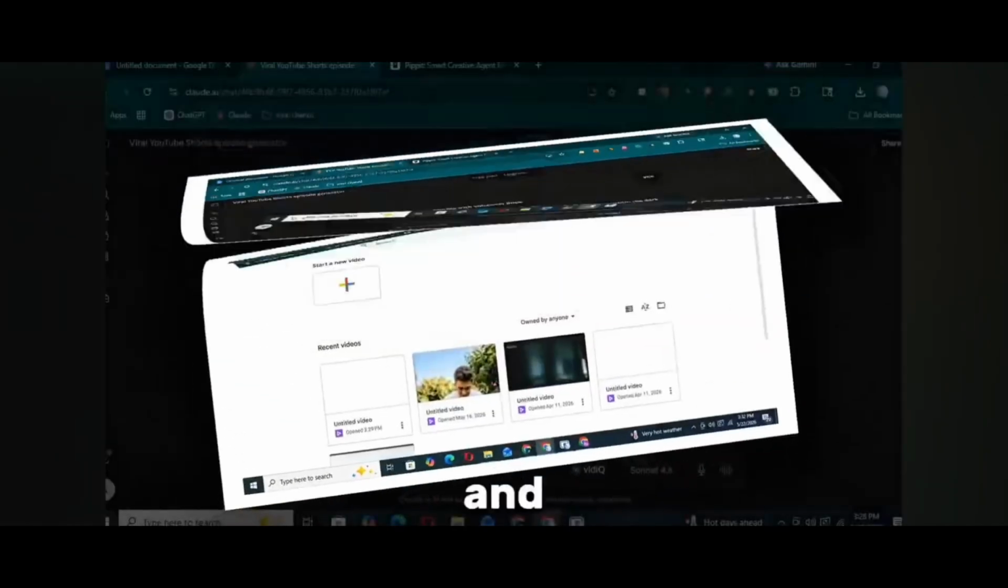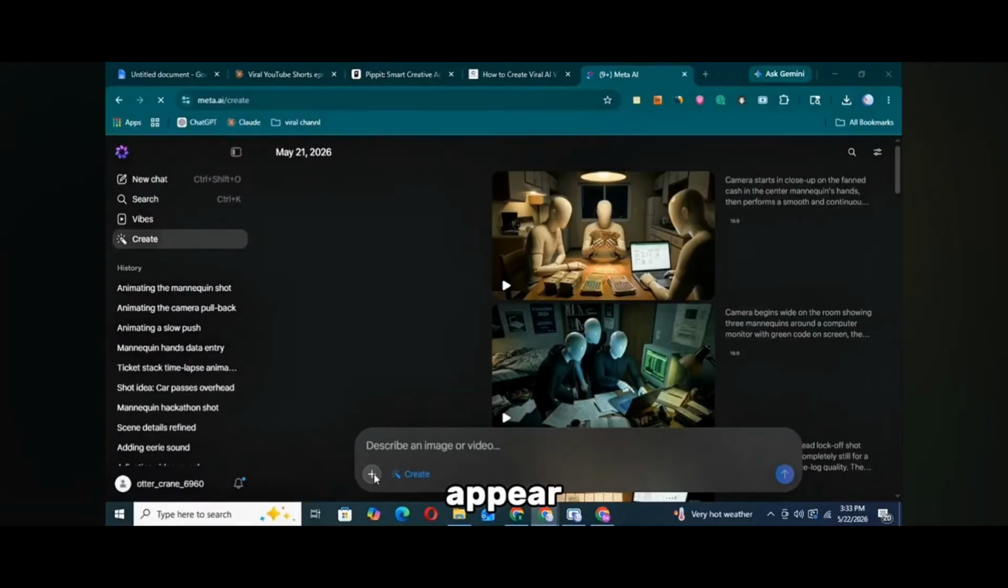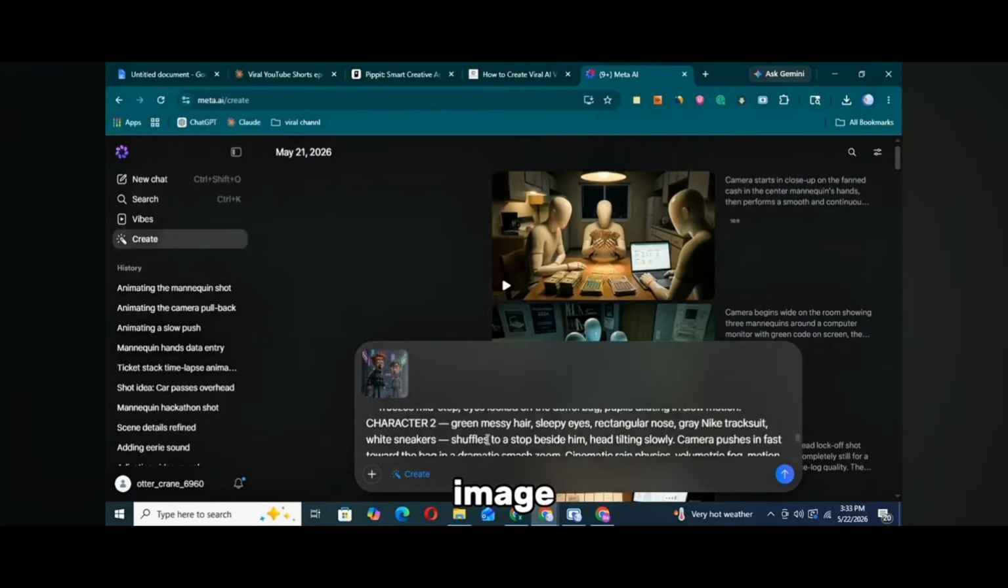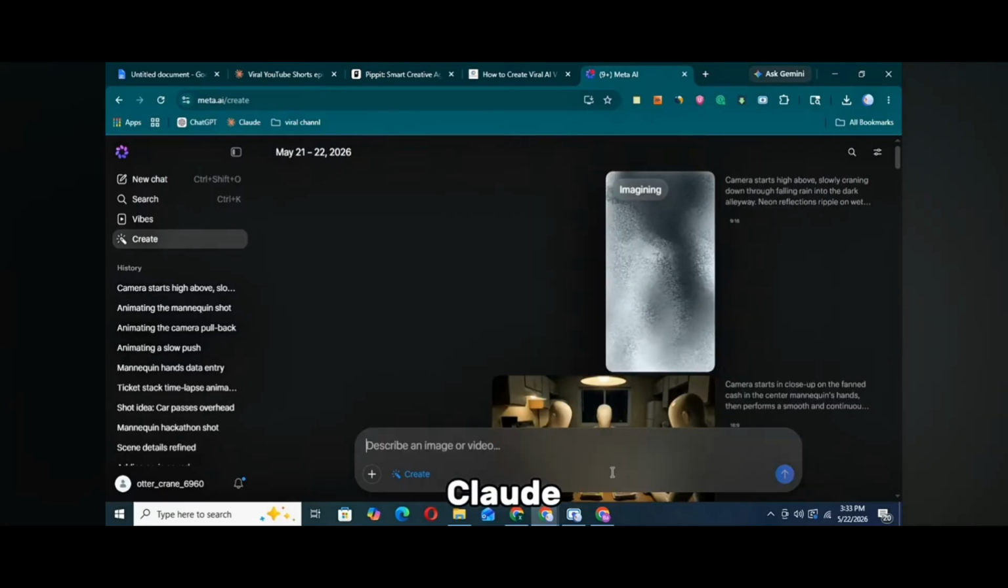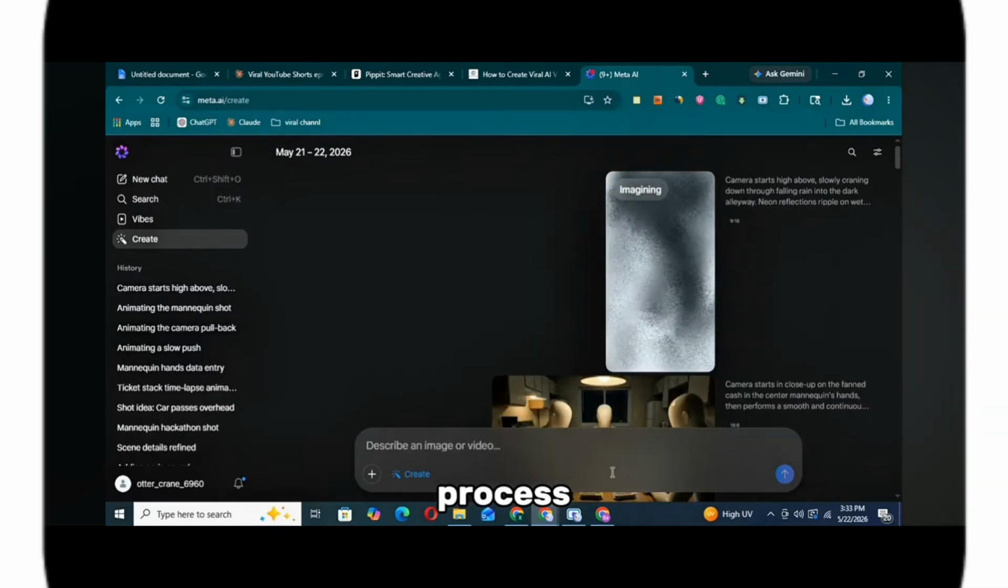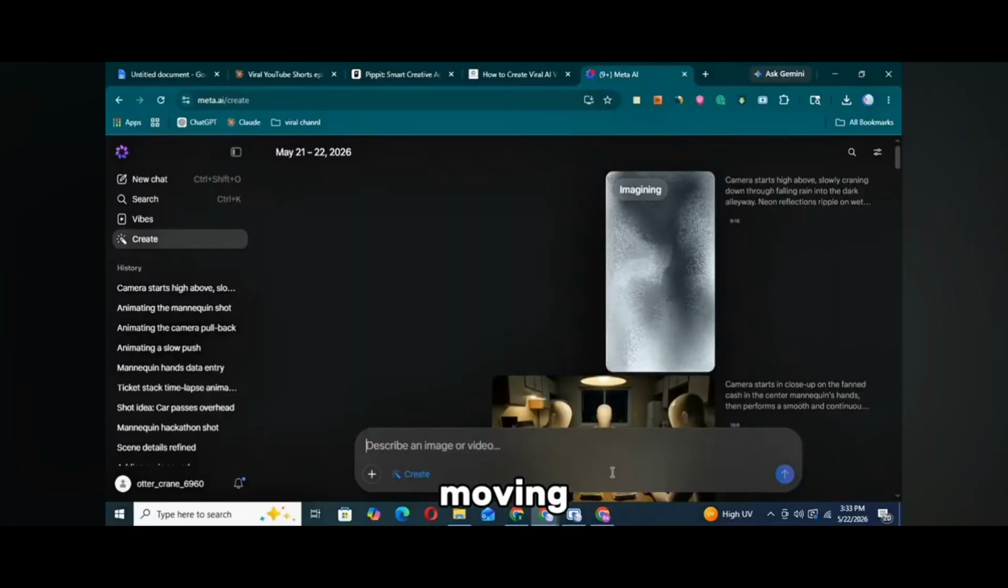Go to Meta AI and click Create. A prompt box will appear. Click the plus icon to upload your first image, then paste in your first video prompt from Claude and hit Generate. That's the whole process. Within seconds, your still image becomes a moving claymation clip.